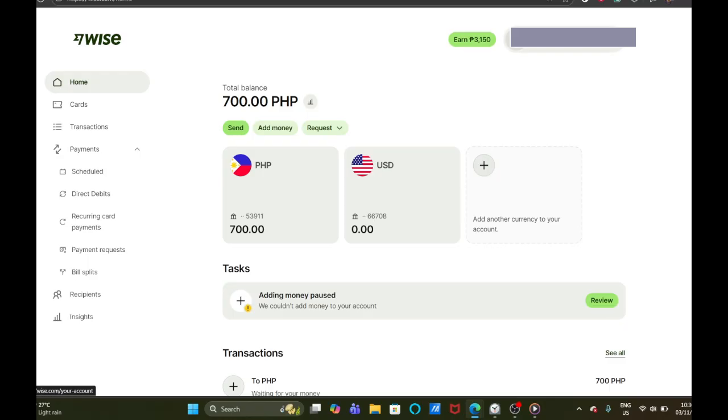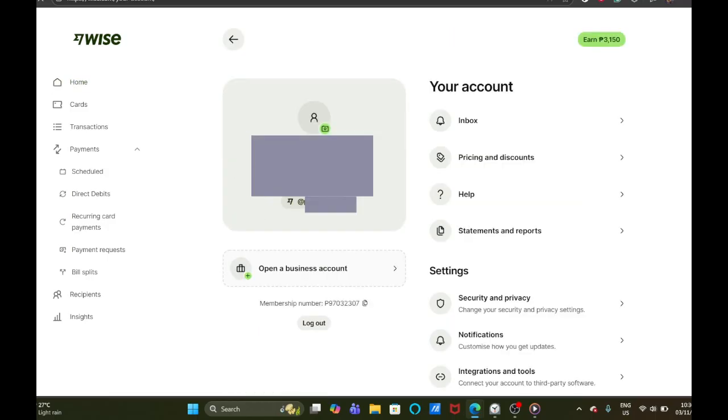Next, you'll need to click on your profile picture or your username, which is usually located in the top corner of the screen. This is the main hub for most of your account settings and personal information. It's a good idea to keep this area of your account up to date to ensure all your information is correct and secure. After you've clicked on your profile, you'll want to locate and click on your Wise tag.